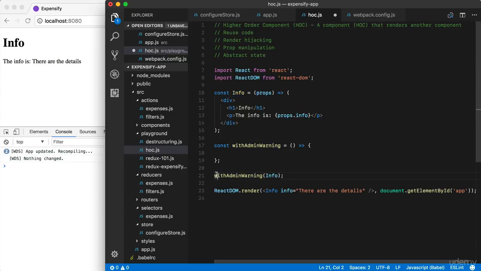Now we are going to get something back, and what we get back from withAdminWarning, which we'll set up in a second, is actually going to be an alternative version of this component. It is going to be the higher order component. So I'm going to create a const. This is going to be a component, so we do have to follow the naming conventions, and I'll call this one something like AdminInfo. So now I have this AdminInfo component that I'm going to be able to use. Now, obviously, how do we get from this to this? Well, that's what we're going to explore right now.